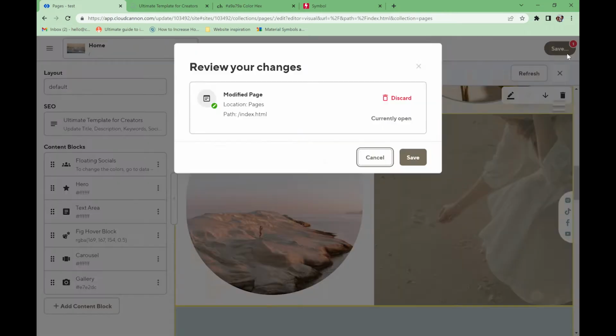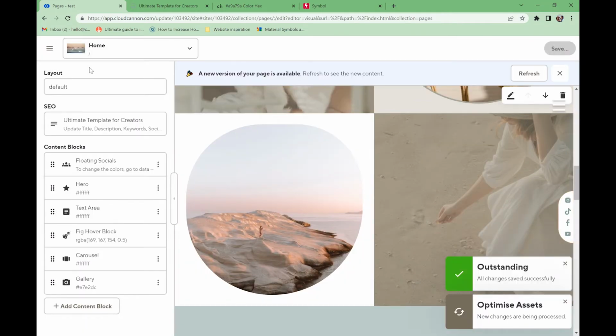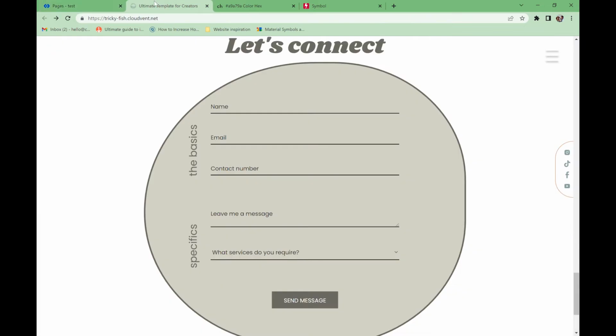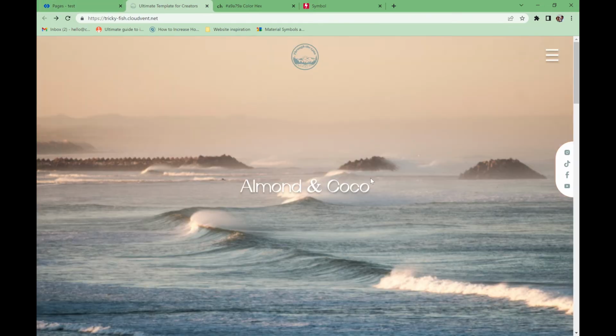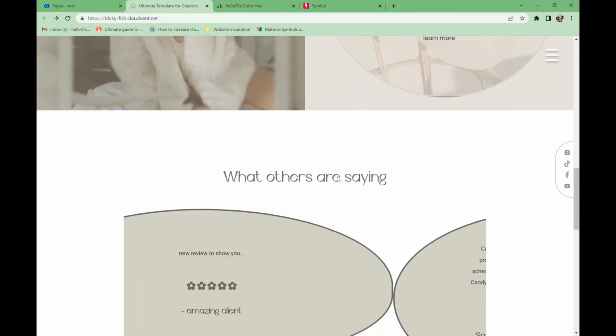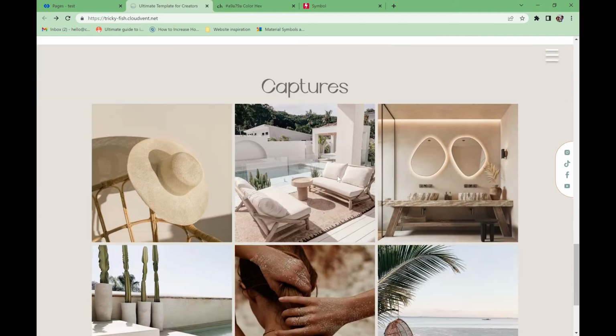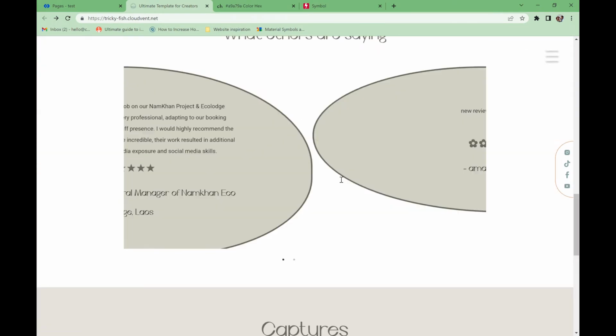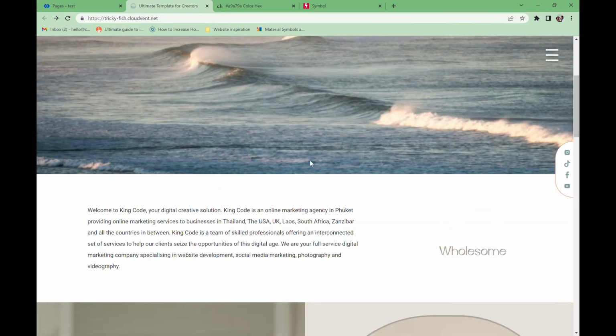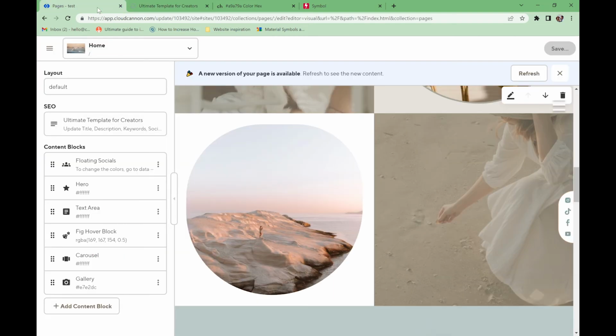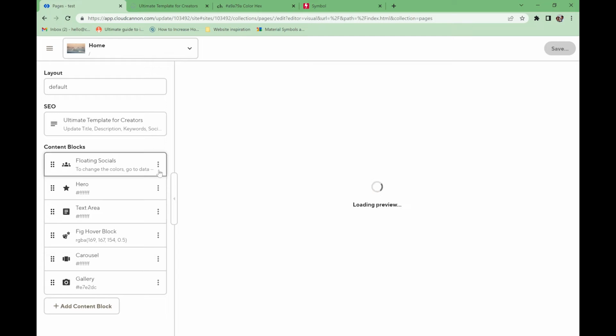Okay, and we're going to press save. Then head over to the live version, refresh, and let's take a scroll. There we go. Our Zuko block is gone, and we don't have a contact form on the home page anymore. So let's go back over to editing, and let's just hit refresh so we can have a fresh page.